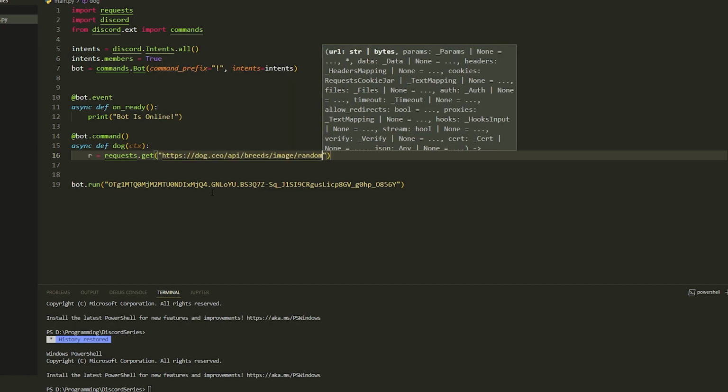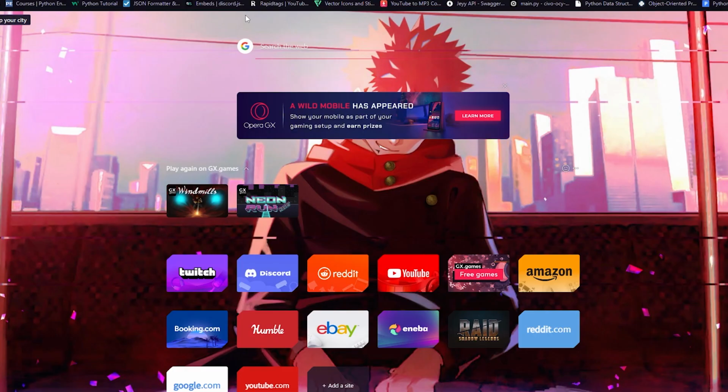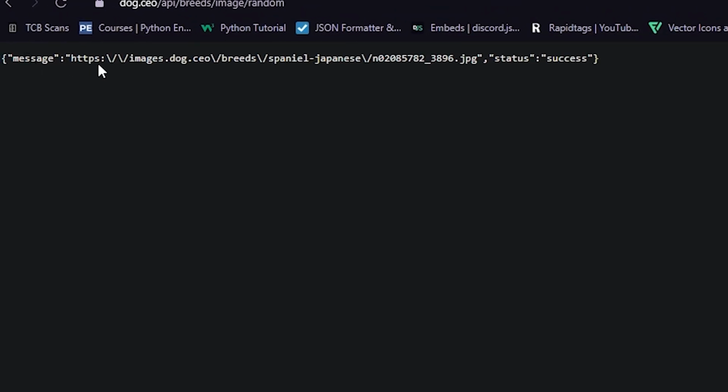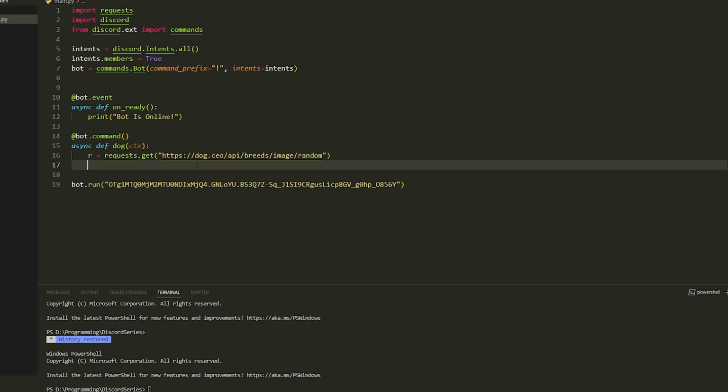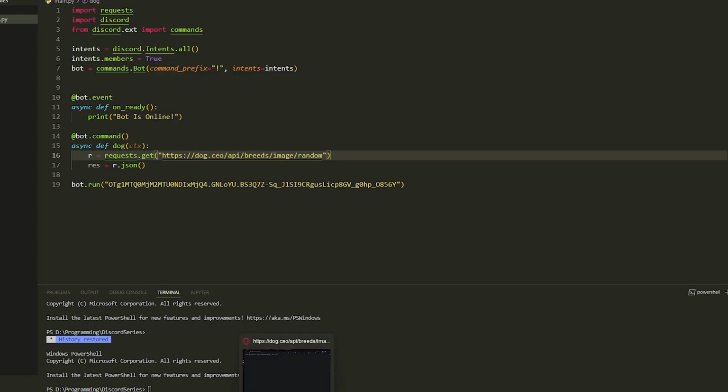So if we paste the link in here, and we go into our browser and type in this link, as you see here, it's going to have message, and it's got status here, but you don't have to worry about this. And every time you refresh, the link is random. So what we're going to be doing is getting the message. How we get this is we're going to do res, which is also short for response, and we're going to do r.json. So we're getting the JSON into this, as the link is in a JSON format.